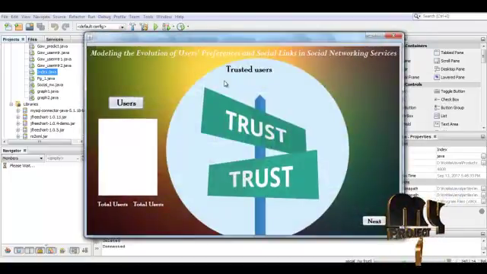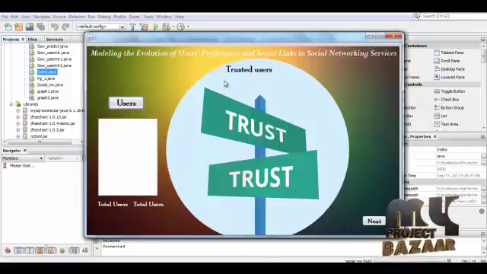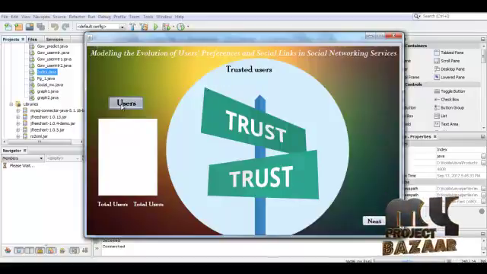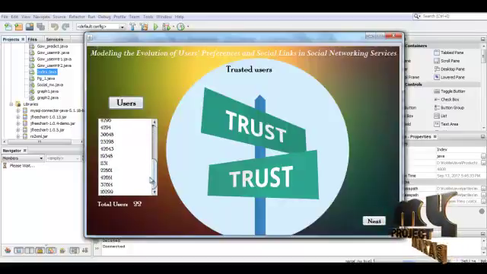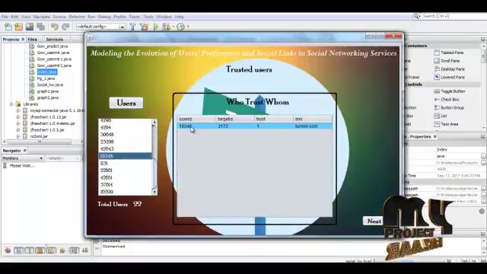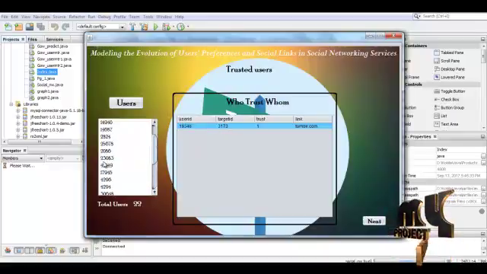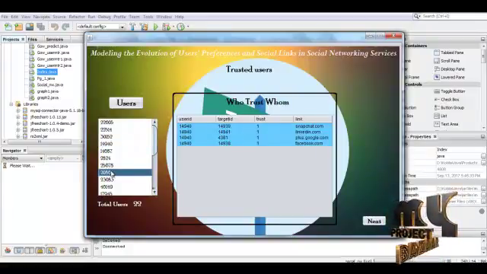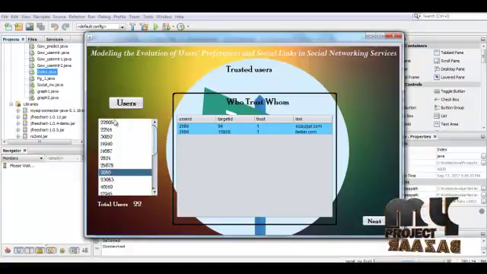Then we are going to find out the trusted users, which is nothing but who is trusted by whom. These are the different users. For a particular ID, this user trusted whom. This user has trusted this user. These are the users who trusted these users in these social links. The social link and the target user ID will be different.